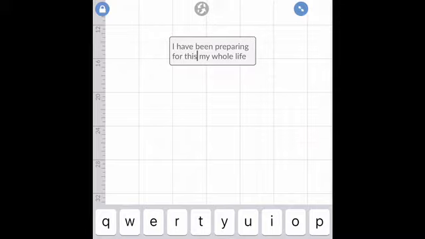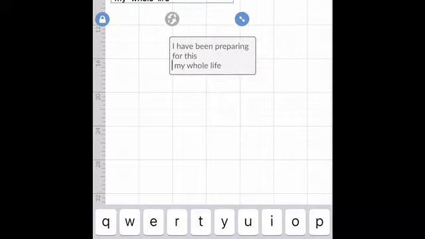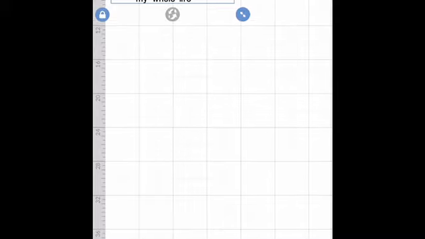And my whole life, I want that to go on the next line. So what I will do is hit return, which will move it to the next line. I have been preparing for this my whole life. And then I'm going to hit the space bar to try to center it. There we go. Now I'm going to bring this under social distancing, okay?